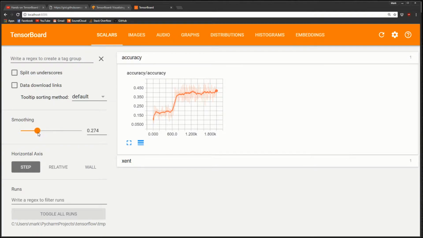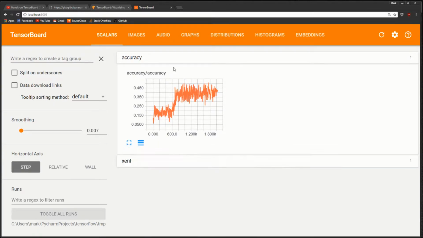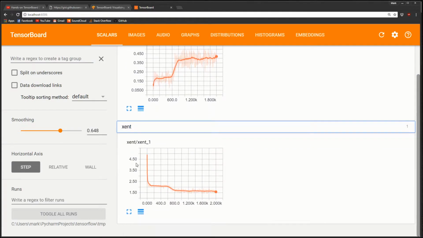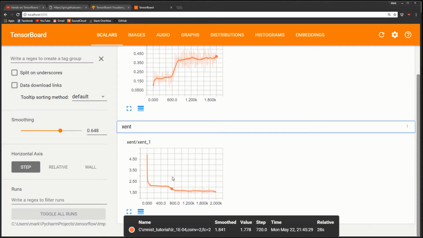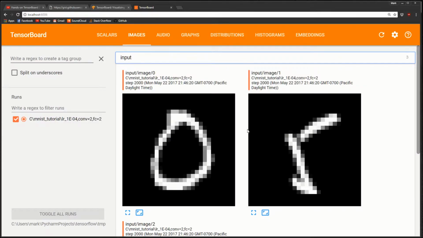You can do the smoothing to lower it and you get the full resolution or full roughness, but you can increase it to smooth it out. This is the cross-entropy, so you can see the value. You get a little indicator, this text box right here.